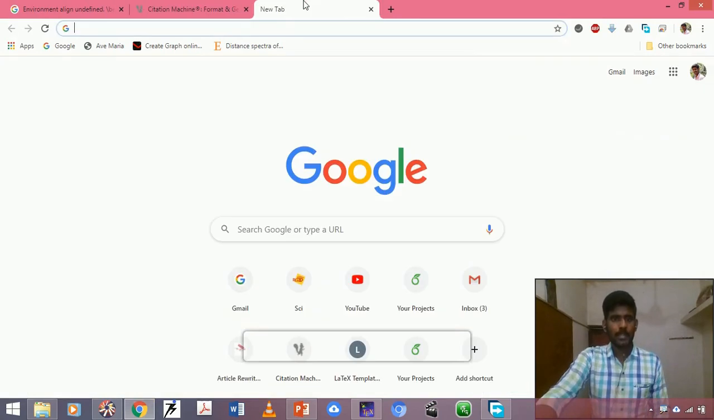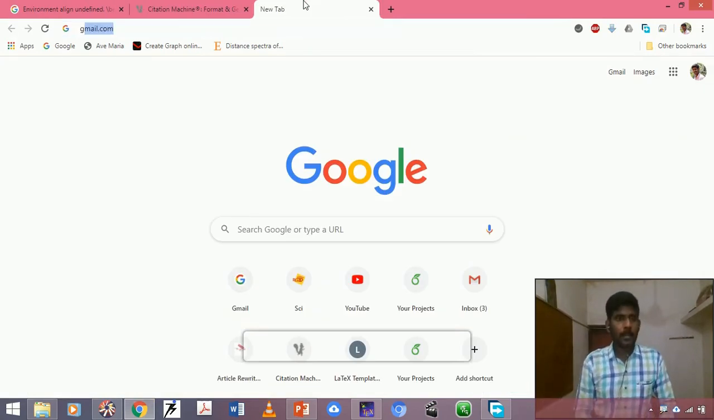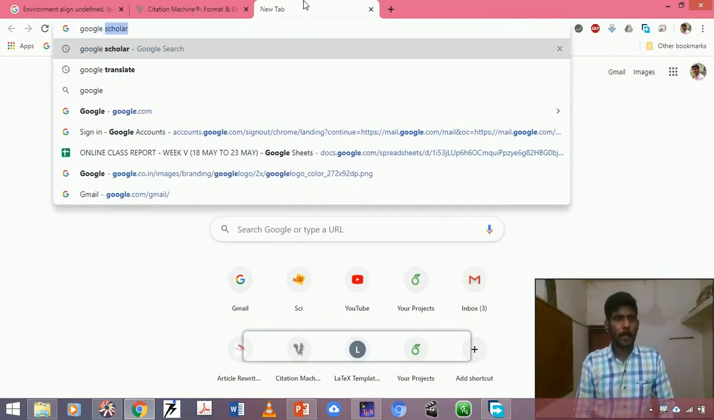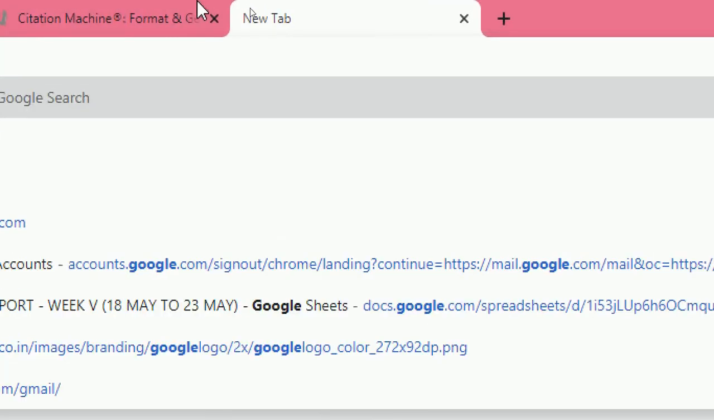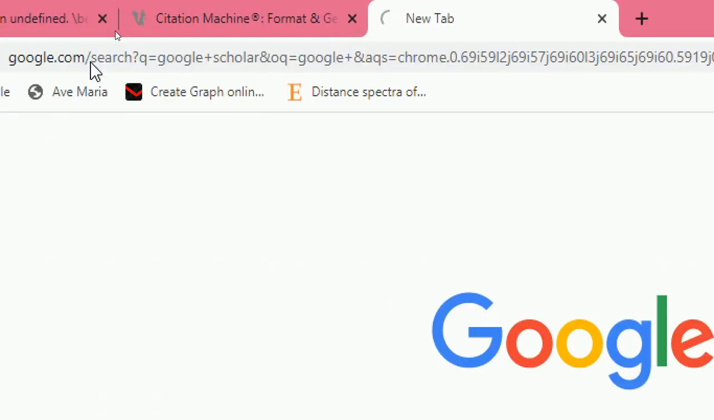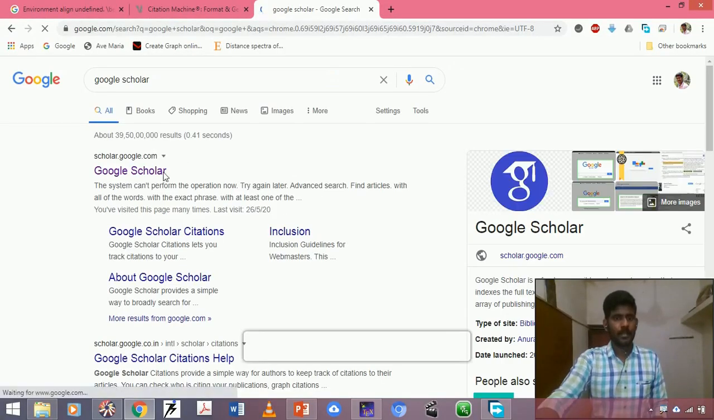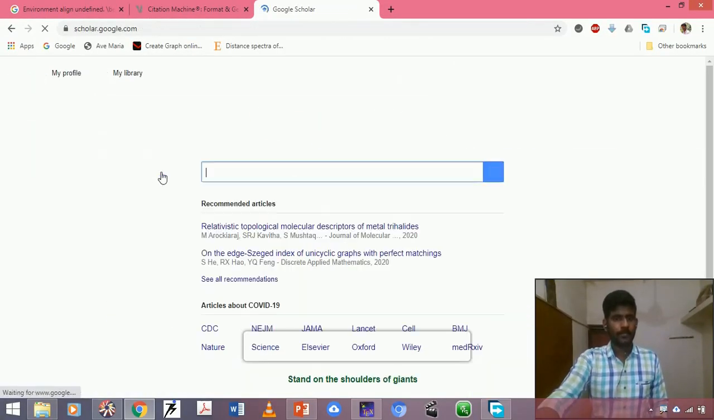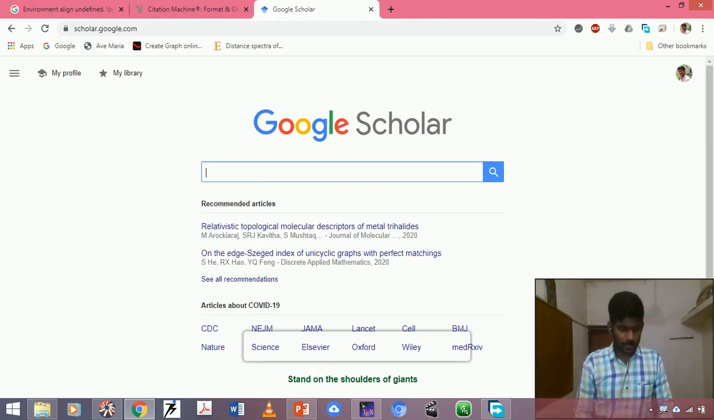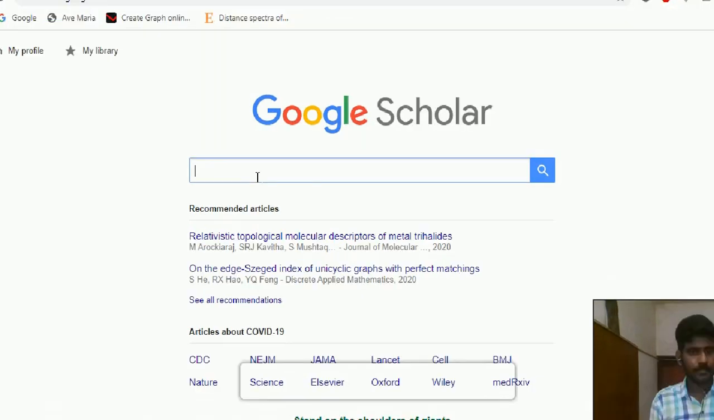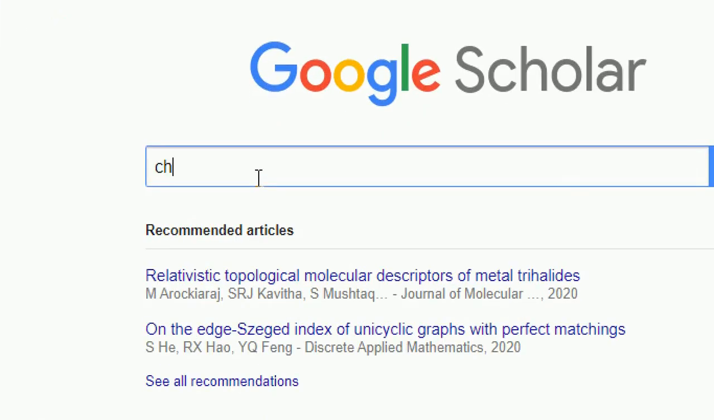Here you can just, I'm going to get into the website Google Scholar. In which I'm going to type some paper. Why not type the same paper which I have typed there.